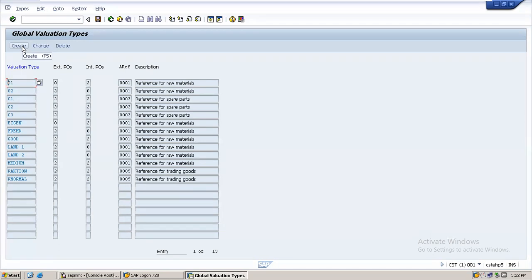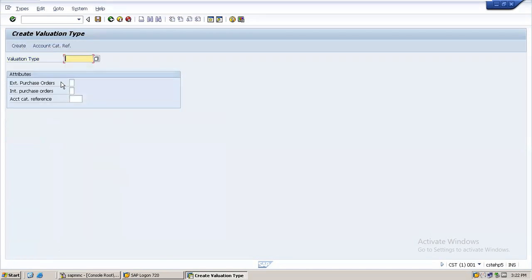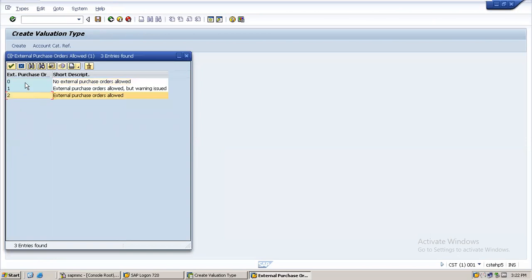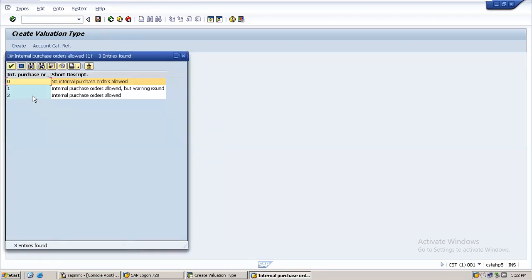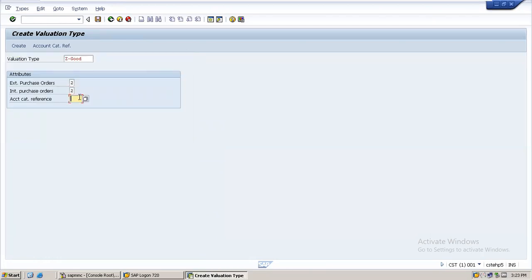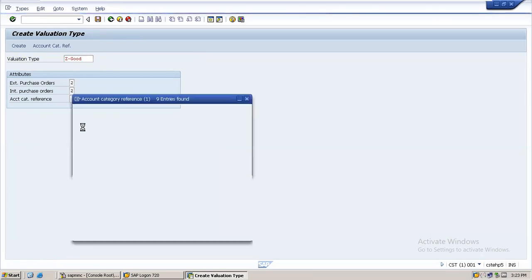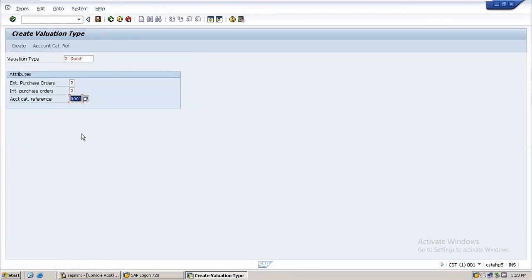So let me just click on create. I'll just mention Z good. With this valuation type, external purchase order allowed, means for this valuation type, whether external purchase orders are allowed, yes or no, we need to mention it here. If 2 means external purchase orders allowed, 0 means external purchase orders not allowed. I'm going to mention allowed. And I'm assigning an account category reference. I'm giving 0000 as the account category reference. Right? Now click on create.